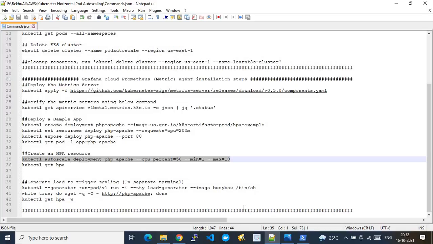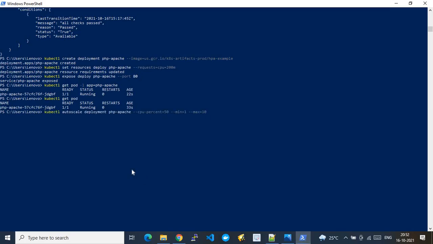Okay. You see, let me explain this command while I execute this. Here I'm using the kubectl and autoscale is the operation. You see here I used the word create, but here we are using autoscale, which is nothing but an API name, targeting this object, the deployment object. And this is our application name. And what we are doing is setting a CPU percentage.